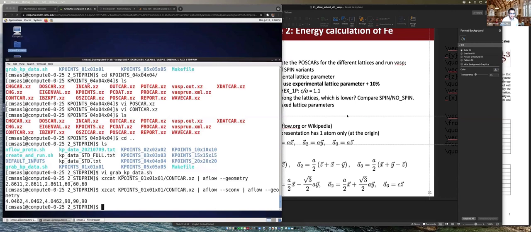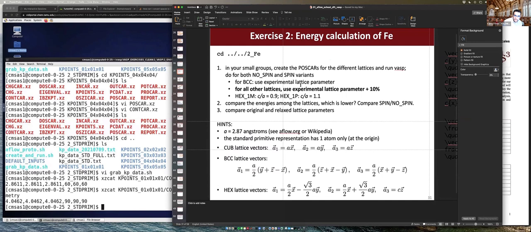Okay, so let me share my screen. We're going to pick up with the next step. We're actually going to pick up immediately with the next exercise. We wrapped up about half an hour ago. We finished up the calculation for aluminum in the standard primitive representation, and we looked at how the properties scale with the number of K points.